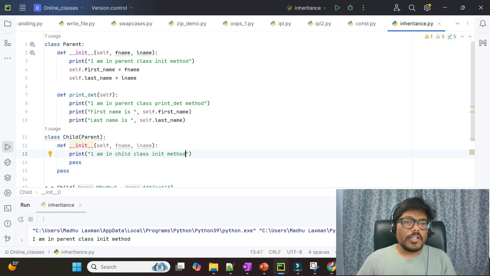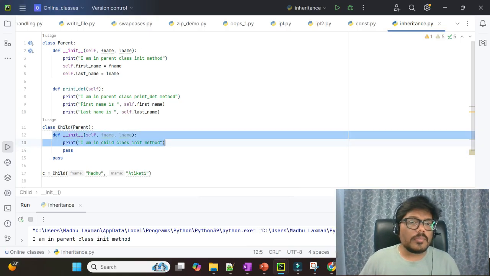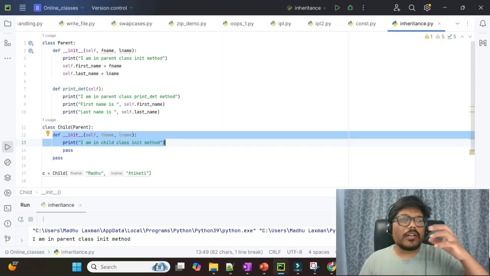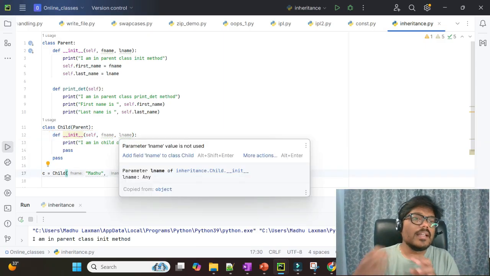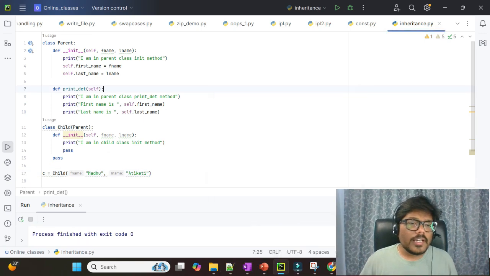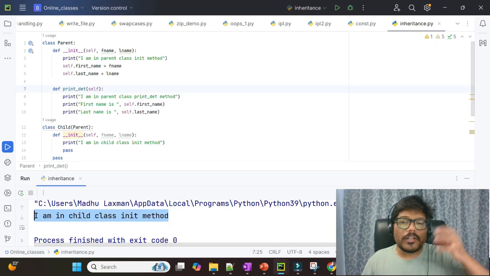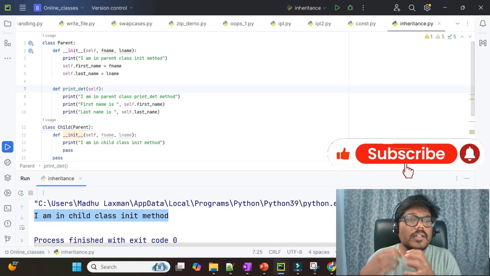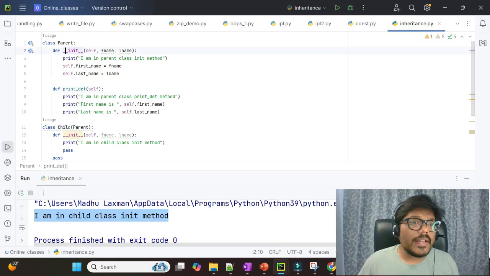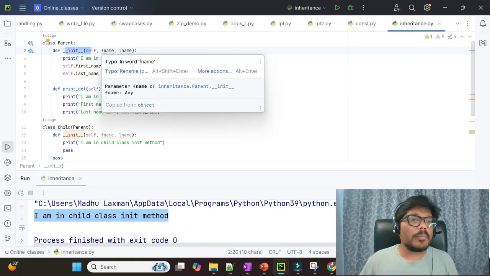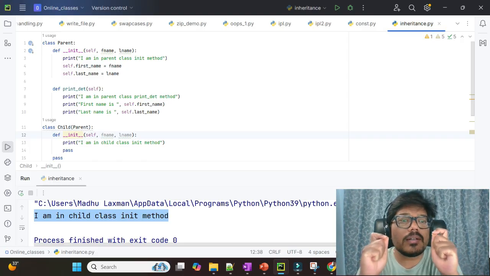If I execute this, what should happen? If the init method is not present in the child class, the init method of the parent will be called. Now what will happen if the init method is there in the child class? If I execute this, the init method of the child class will be preferred over the init method of the parent class. This is called method overriding. That means the init method of the parent class has been overridden by the init method of the child class. This is one of the best examples of method overriding.